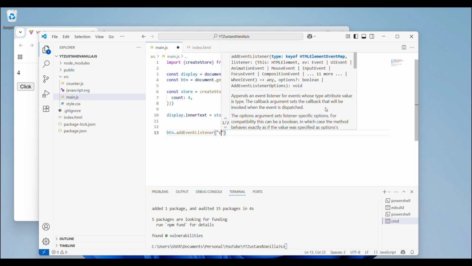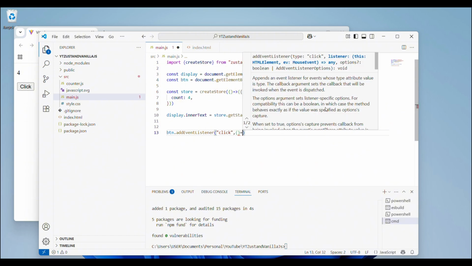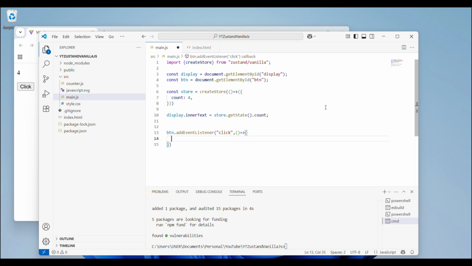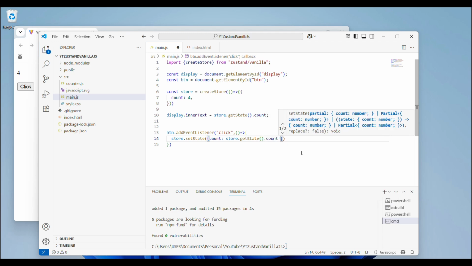I can say click, and just another anonymous function there. And then we're going to say store dot set state, and what the state we want to set. If you know Zustand already, you know what I'm already doing. Then this is going to be count. Then we're going to say store dot get state dot count plus 1.